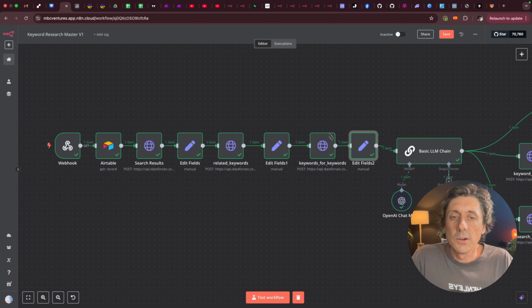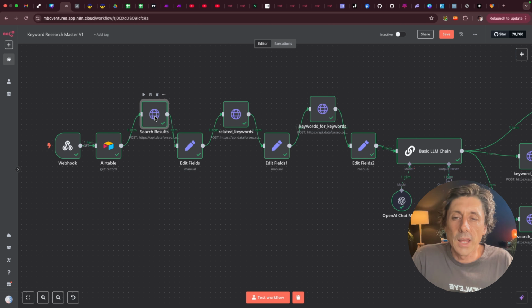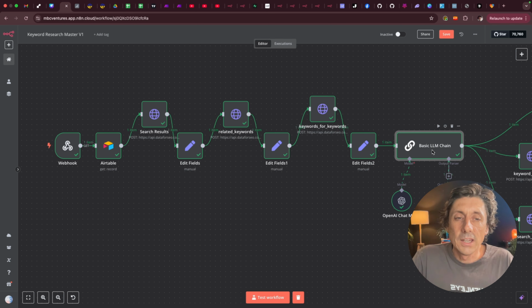What we've done in this step here is done 3 HTTP requests to Data4SEO using different endpoints that pull back different data. And then we're just storing it in these edit fields here. And then we're going to join it all together and put it into this AI module here. And it's going to be processing this and spit out new keywords on the other side. So let's have a look at how we do that now.